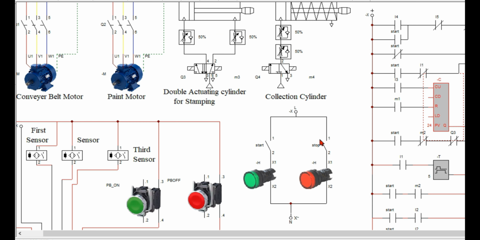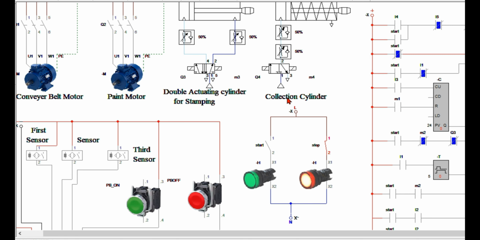Okay, now I will start the process again. Our system has been started. The 30-second timer is running, the counter is also running, observing the counts. Now, whenever our object is present in front of the first sensor, our conveyor belt motor should stop for 5 seconds, and during that time interval our motor should run to paint the object.